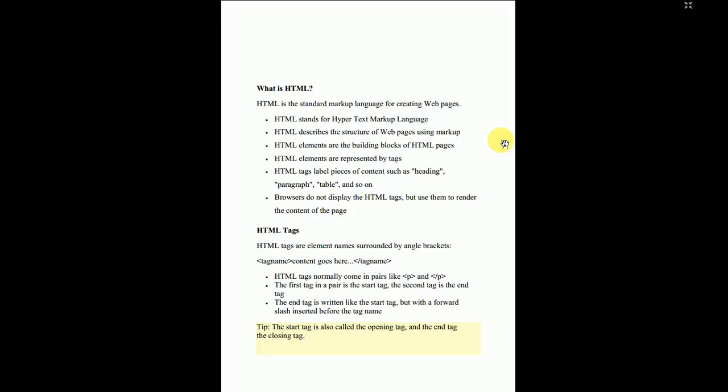HTML elements are the building blocks of HTML pages. HTML elements are represented by tags, like the html tag, body, title, h1 tag, paragraph tag, and many more. HTML tags label pieces of content such as a heading, paragraph, table, and so on.